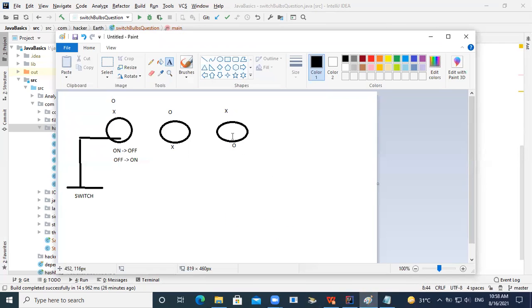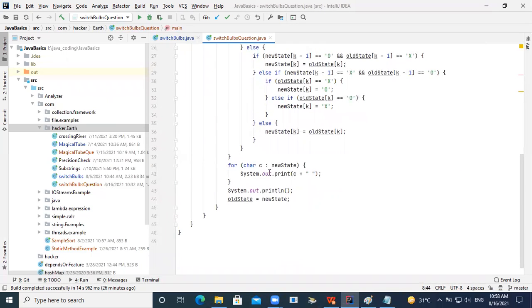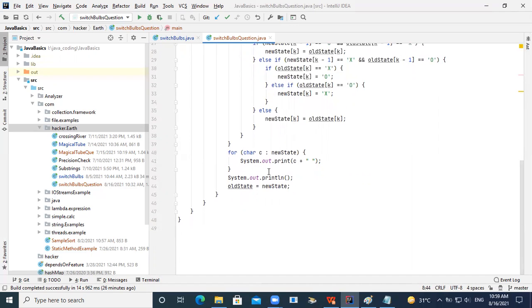This would be for the third bulb. Let's say this bulb state is not altered, then it needs to simply maintain its old state. That is what is depicted in this third condition. Now what we will do is simply print the states. So that is the expected thing, and this is what will happen.